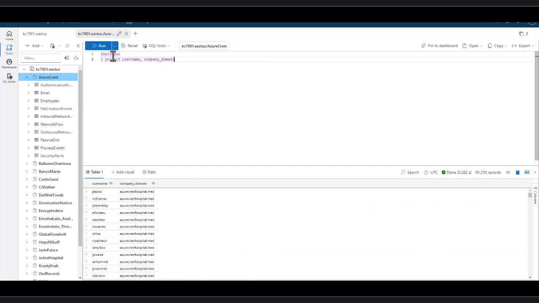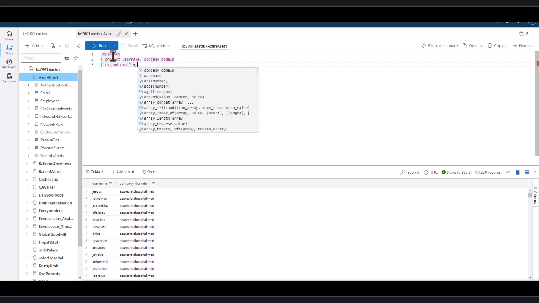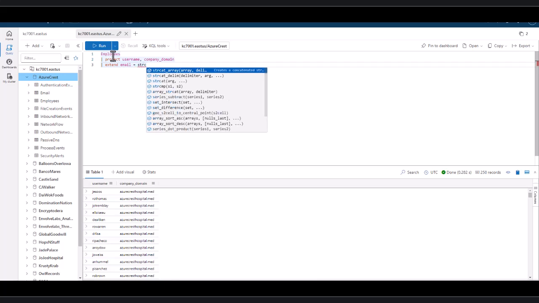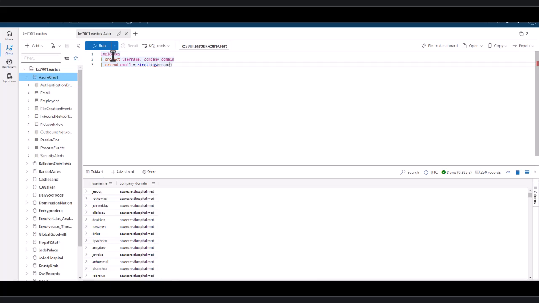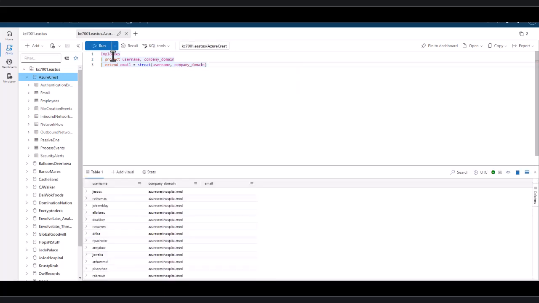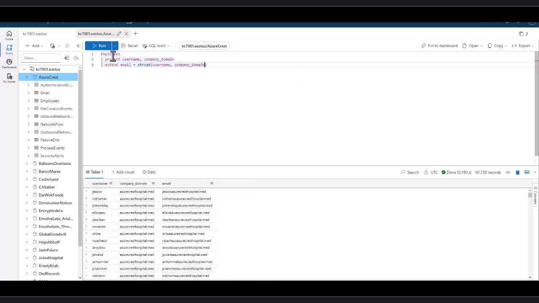If we wanted to create a new field that joins the two fields together, we can use the string concatenation function. First, we extend a new field and give it an appropriate title. We use the strcat function, and in this scenario, we can place the name of the field first, a comma, then the name of the second field. When we run this query, we can see that the strings in the two fields are now joined.